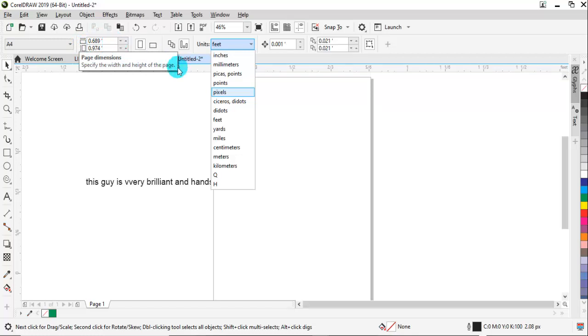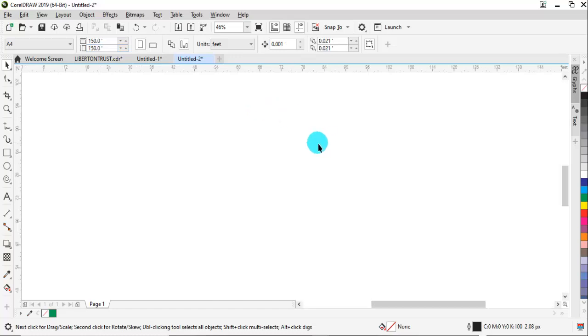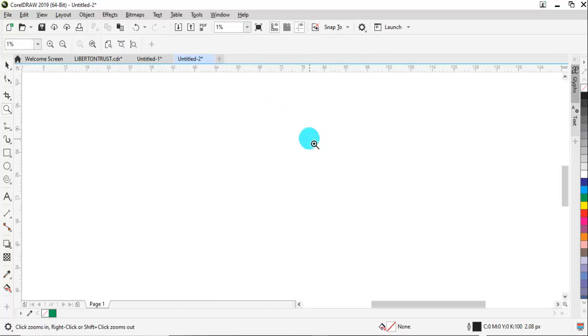You pick it and then just put 500. For instance, I can say 500 by say 250. Since I'm on feet, it will change. If I do my enter, you see it has changed my size. So it's now very large.